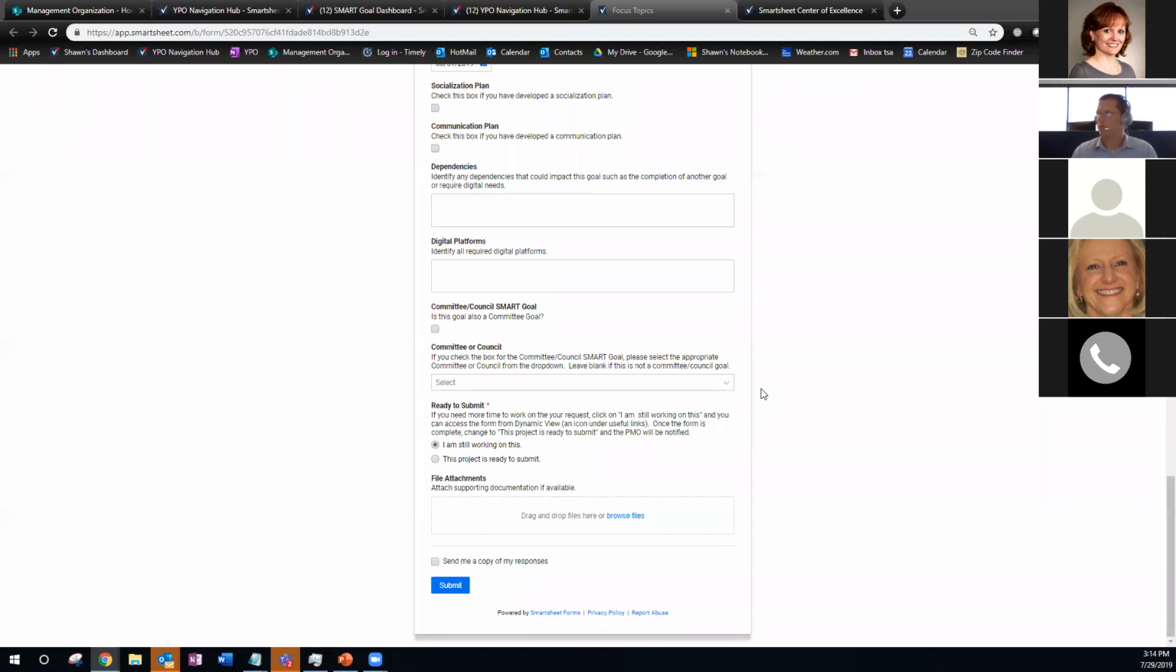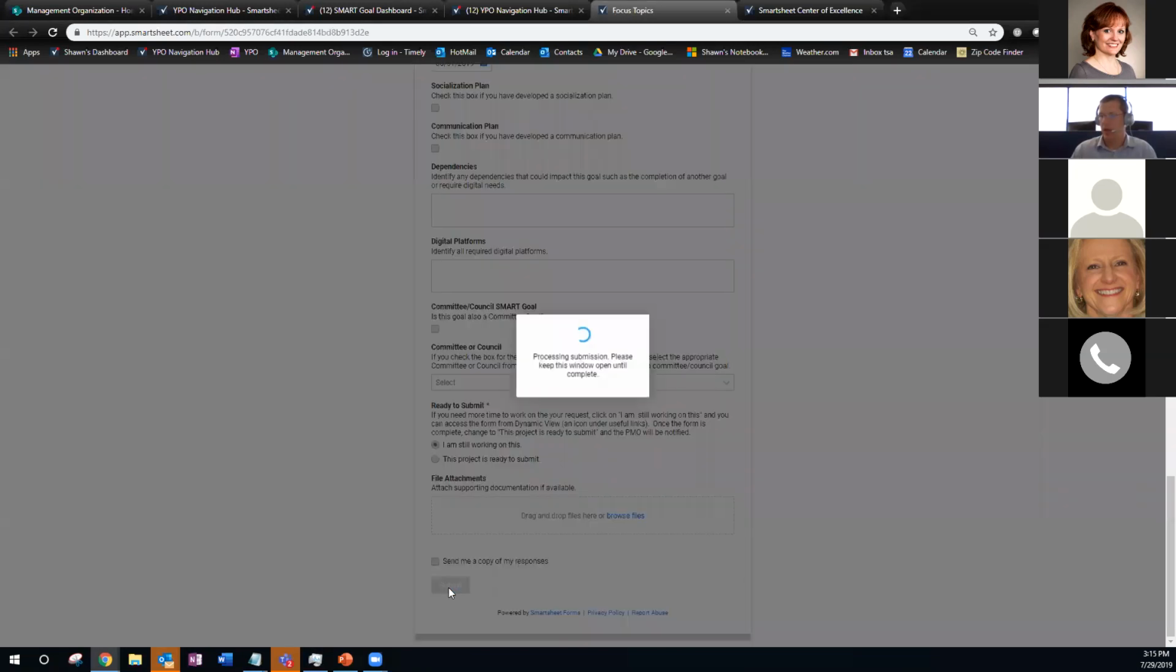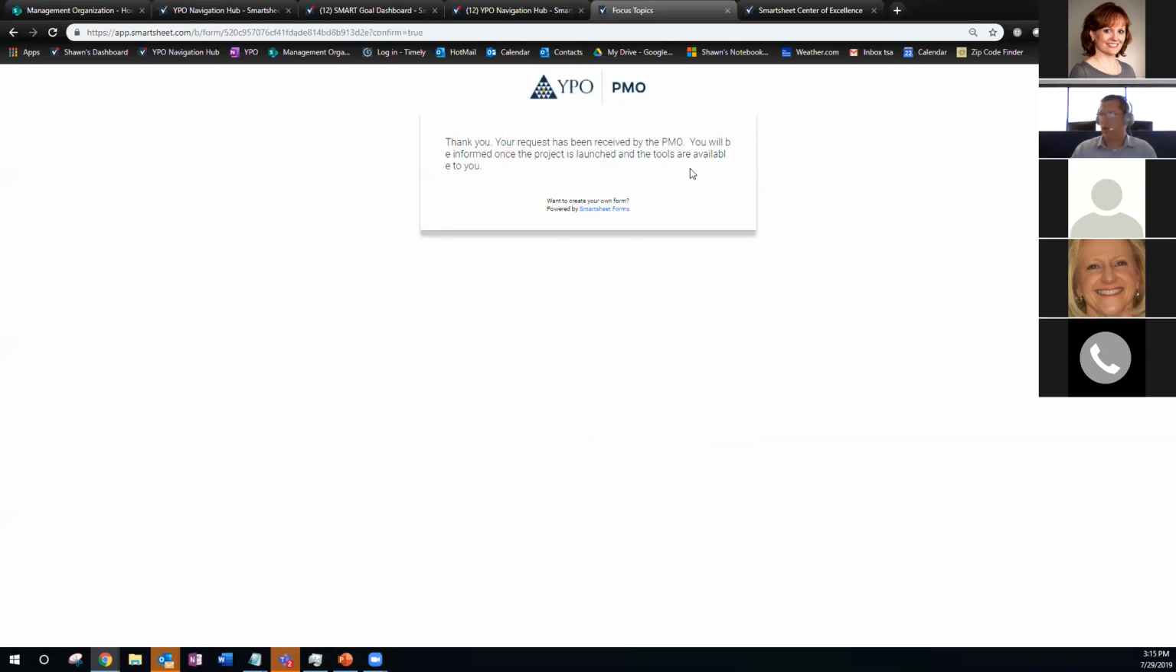Okay. So now, if you have any attachments, you can attach them here. That's optional. If you had anything that you wanted to preserve with the intake, you can also have the responses sent to you. But all right, so we're going to hit submit now that we're done, and it will submit. And now it has been sent to the PMO. So we're all done with submitting it.